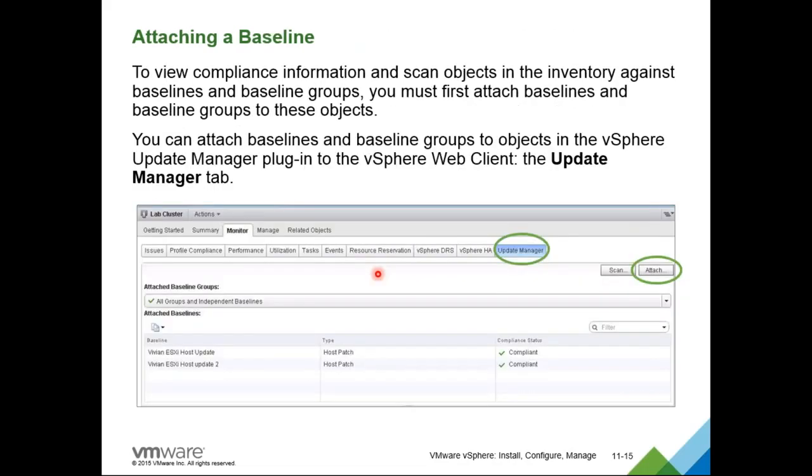So, attaching a baseline. To view compliance information and scan updates in the inventory against baselines and baseline groups, you must first attach baselines and baseline groups to these objects. So these are your baselines. Are you guys able to see this diagram?